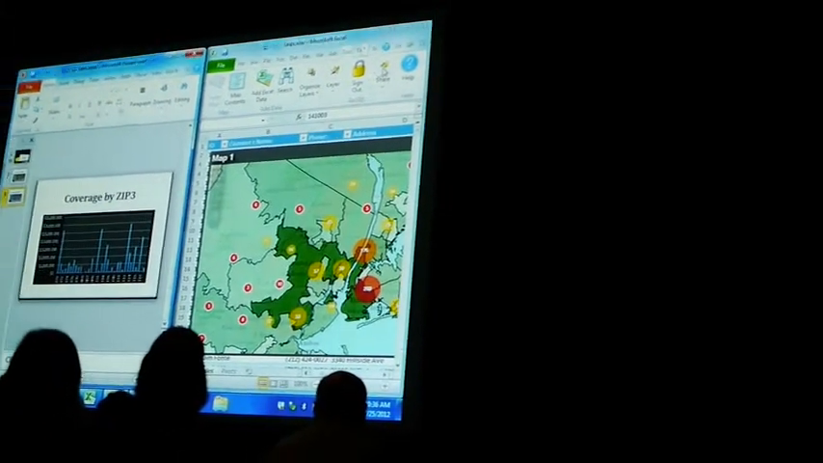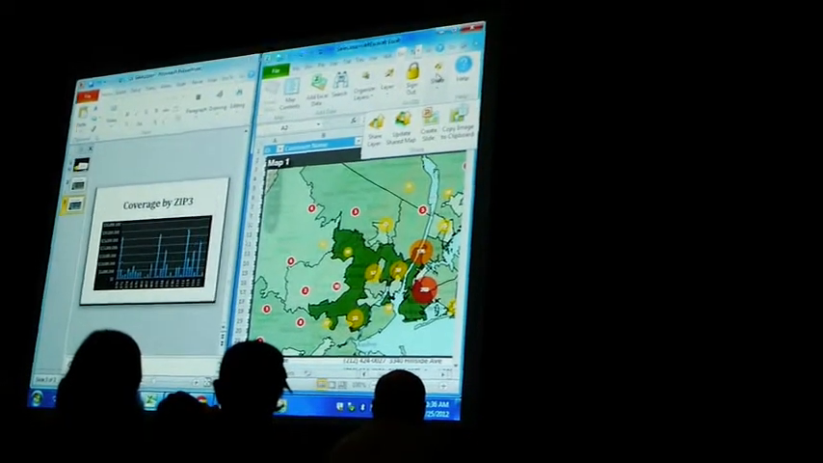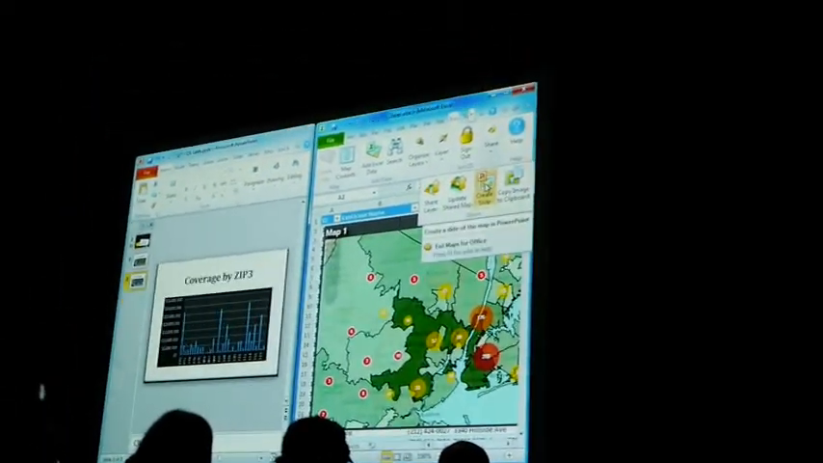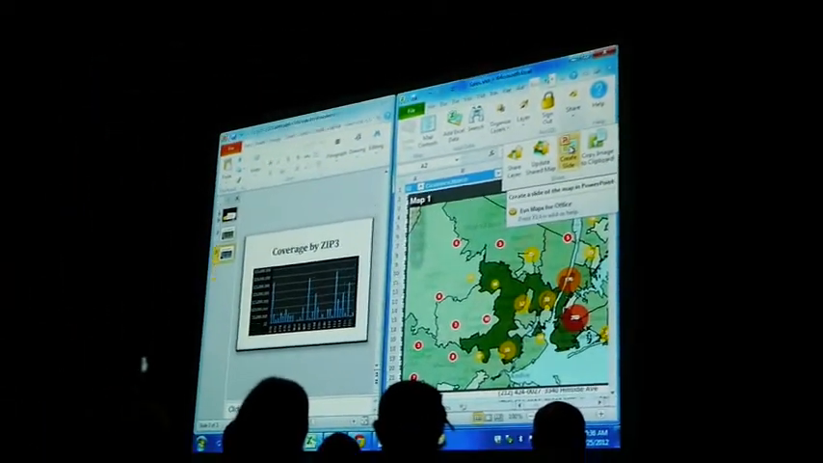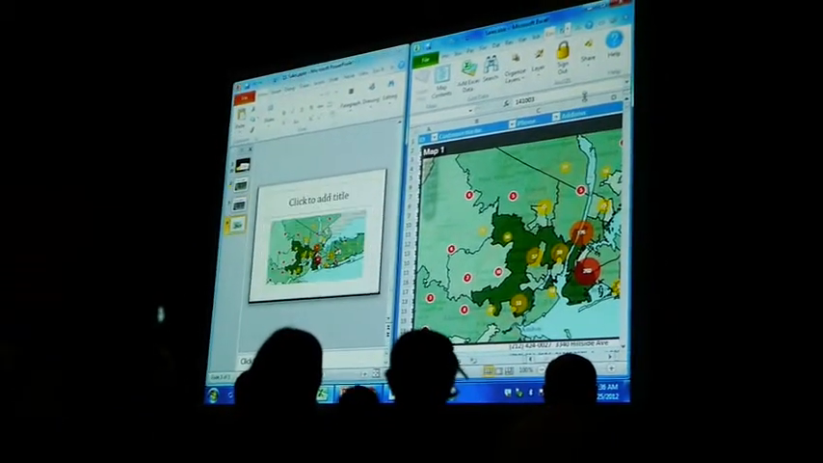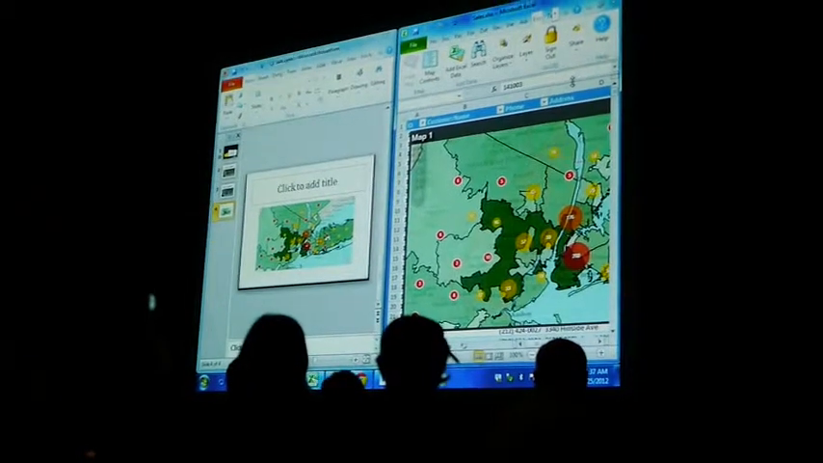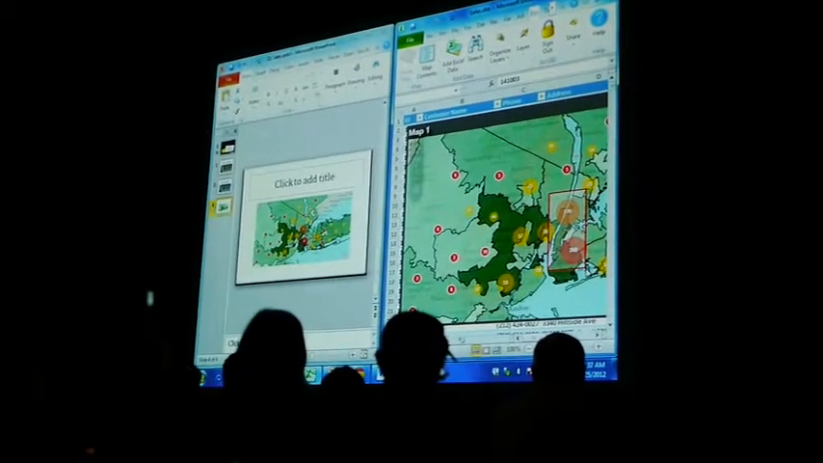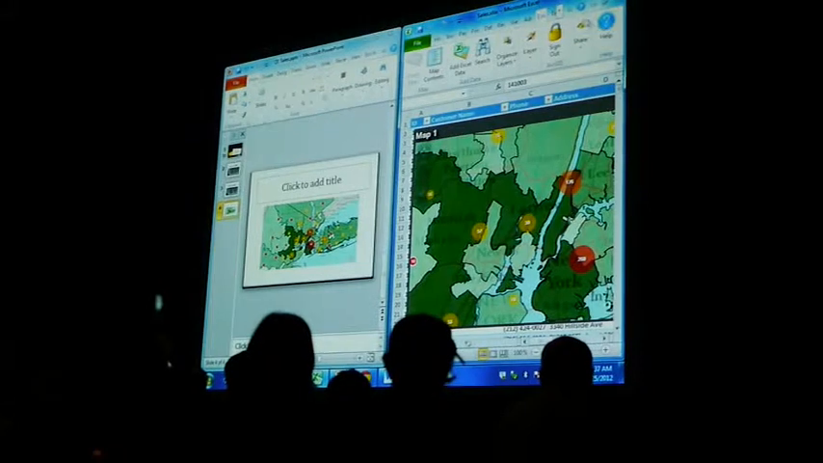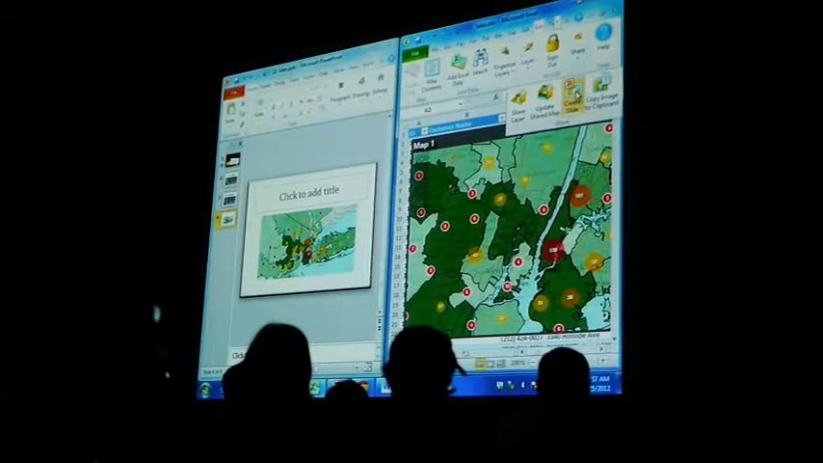Now on the Excel ribbon, in the sharing section, we have the ability to create a PowerPoint slide. Now with a single click, that map is added to your PowerPoint presentation. Zoom in, maybe create another map.